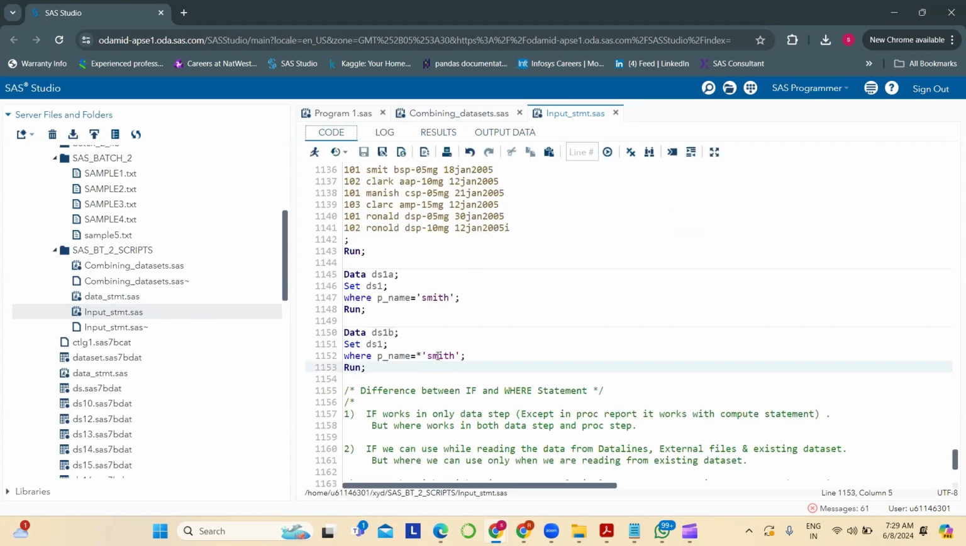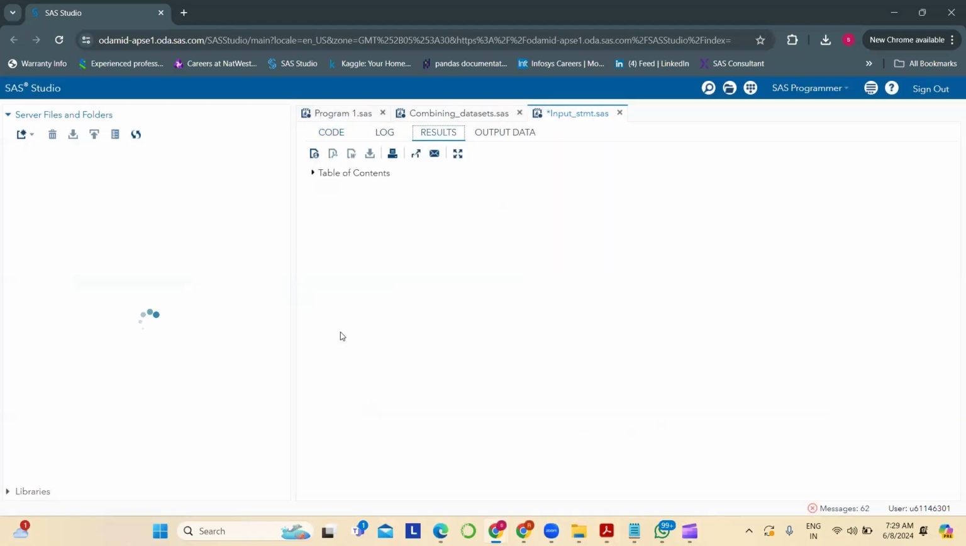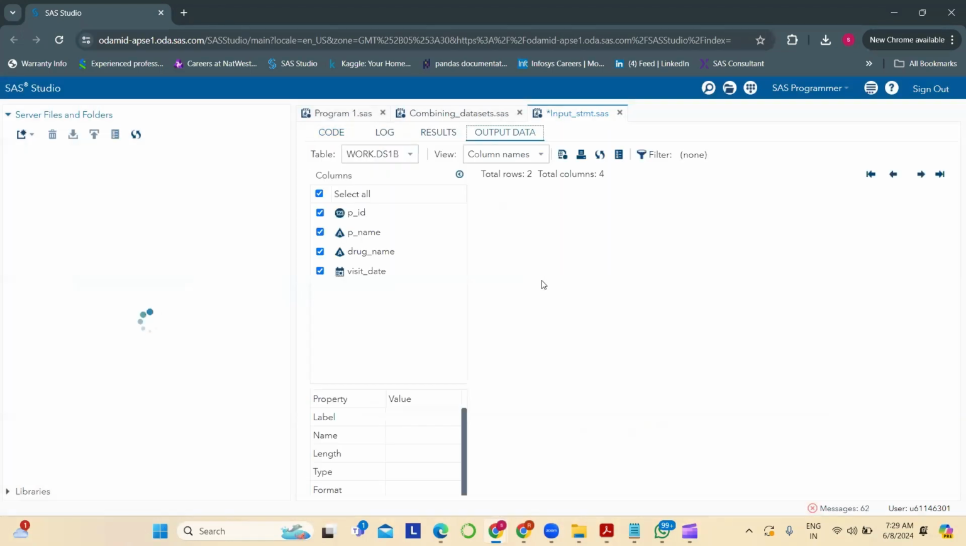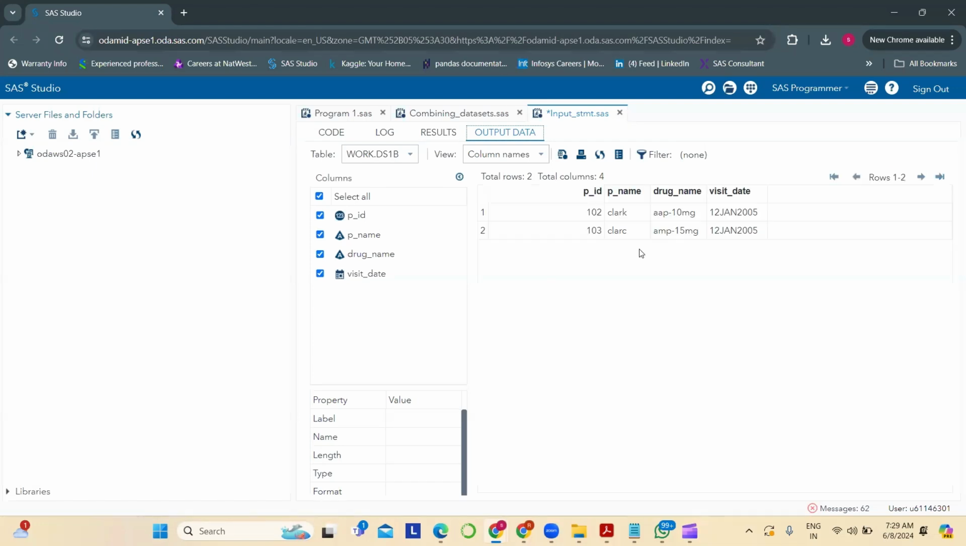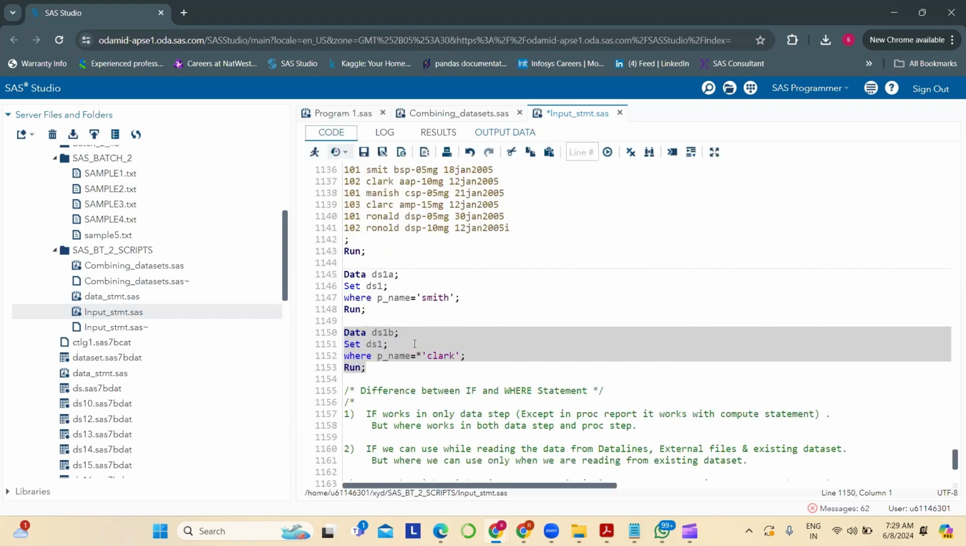The same thing you can use for Clark. So I get the data for Clark. I got both the data which belongs to Clark, ending with K and ending with C. That is sounds like.